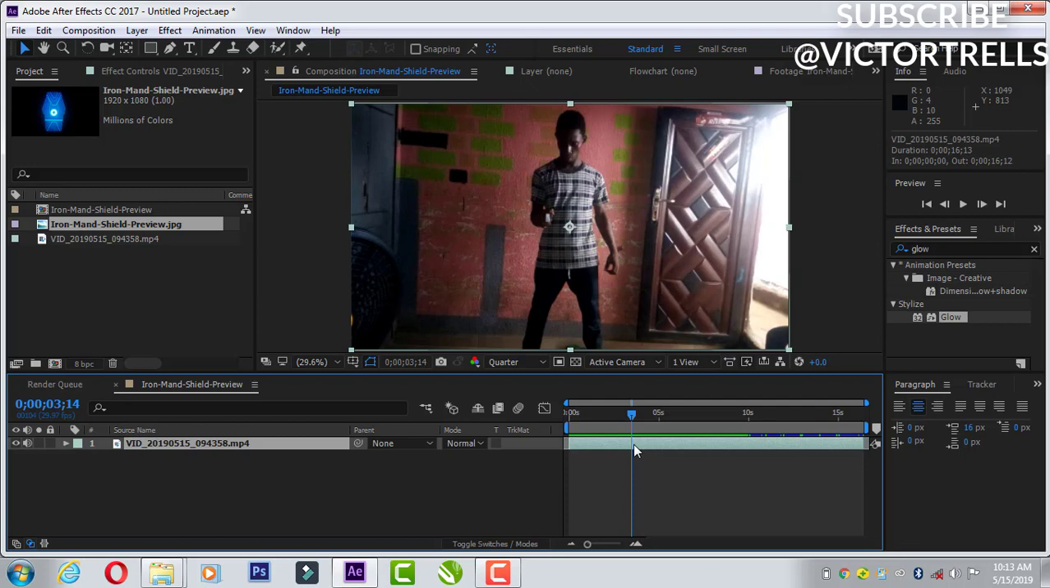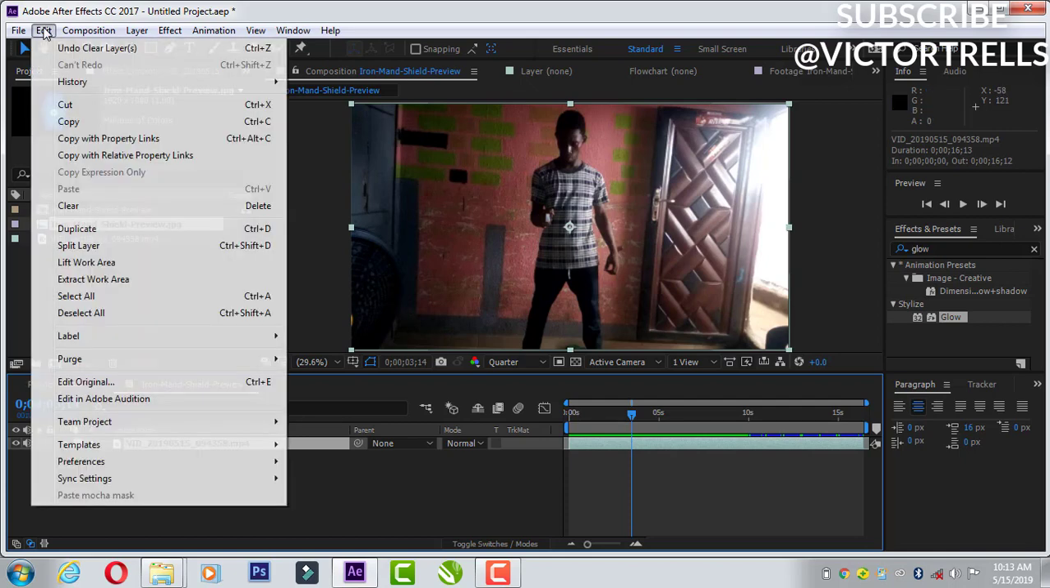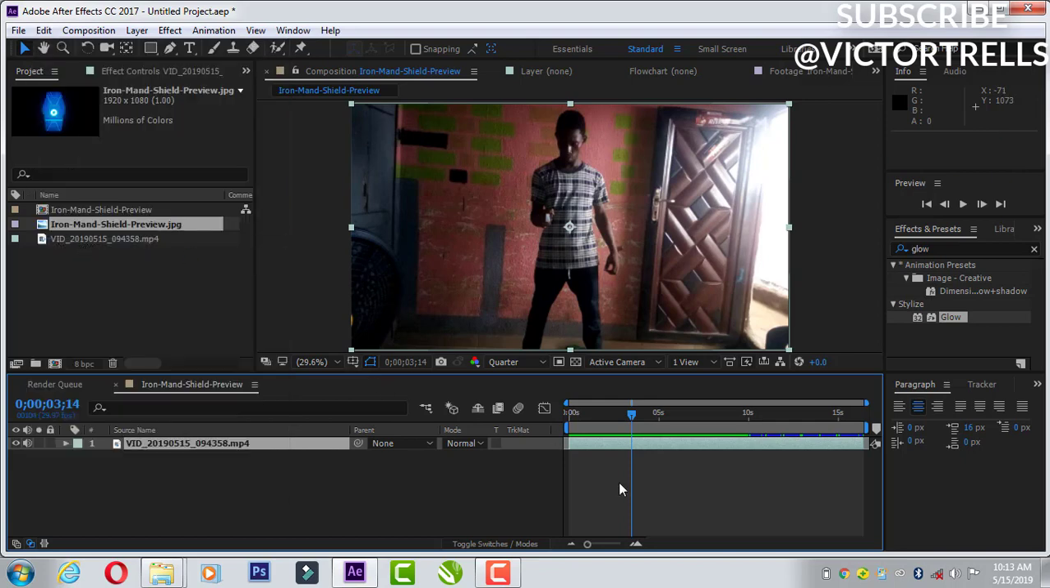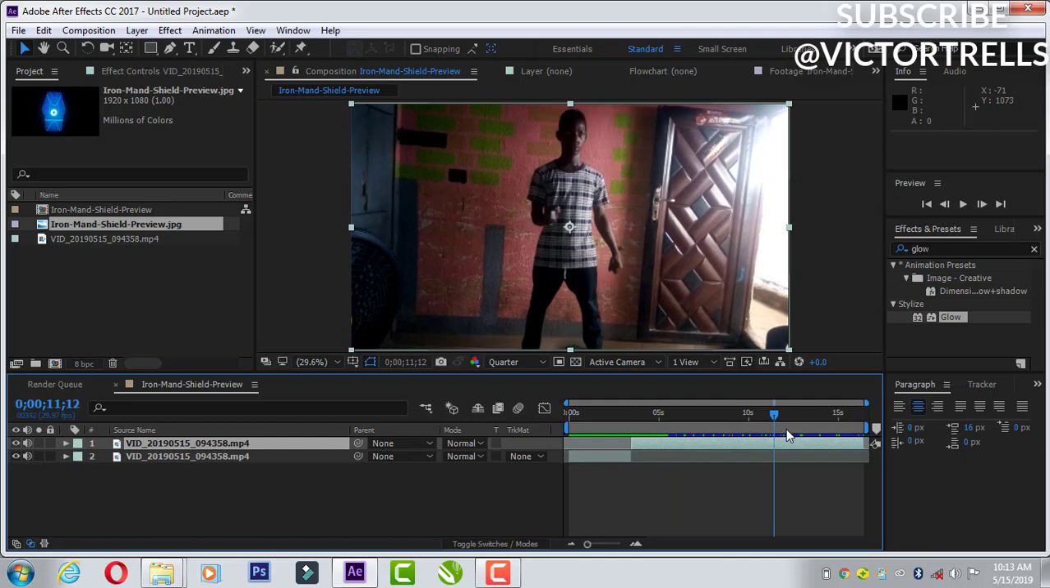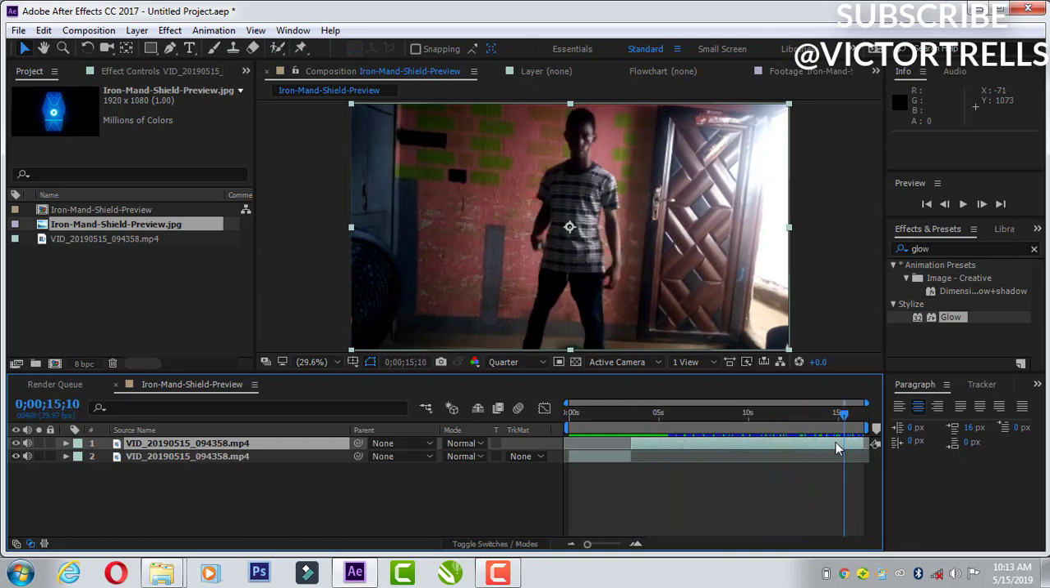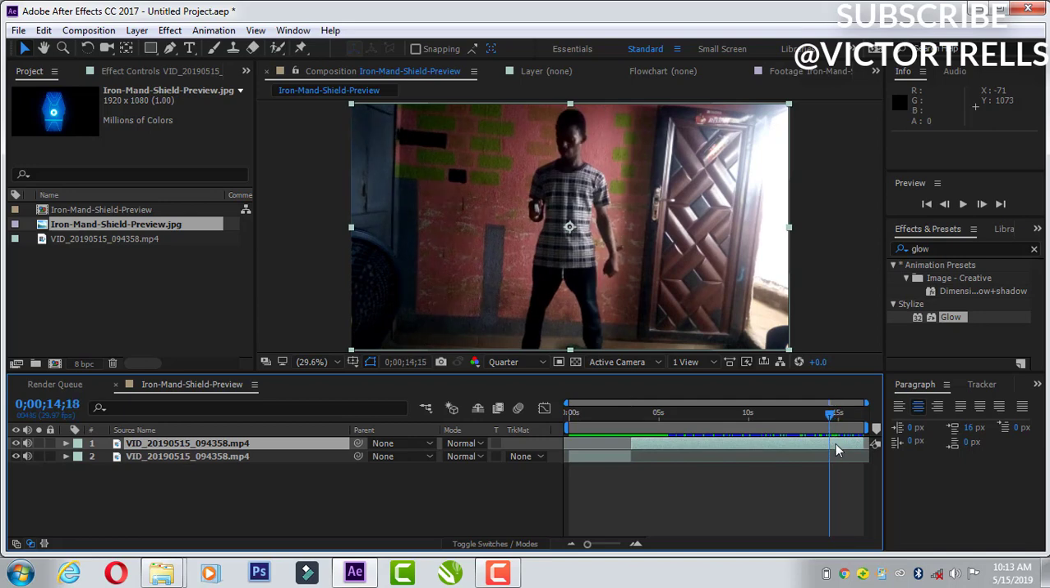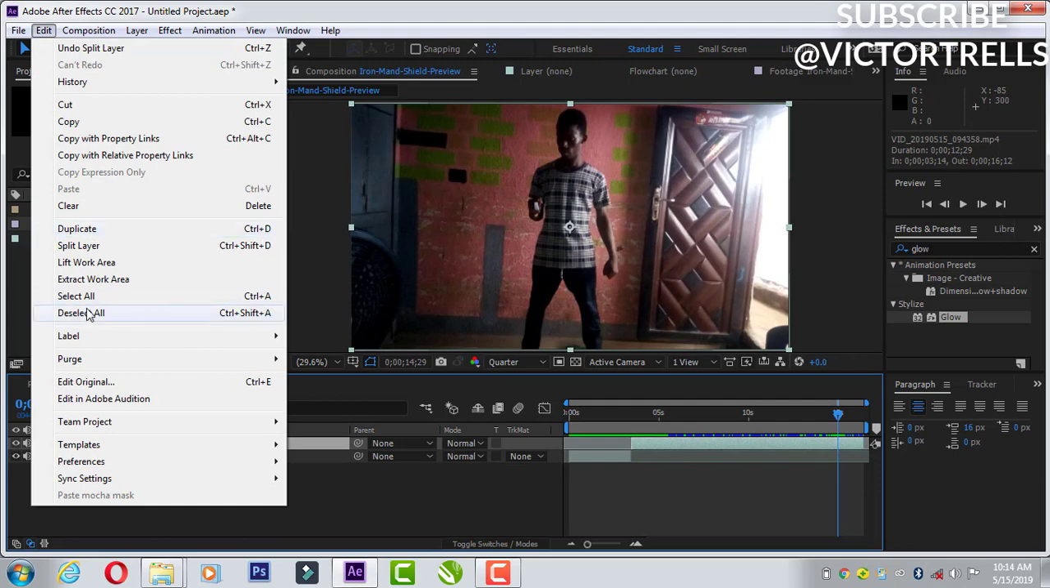You can also do this by pressing Ctrl+Shift+D, but I'll do it the long way so you can also see it, for those who are just new to After Effects. Split layer, in case your keyboard is not working. Okay, so let me move this to the end where I actually drew back my hand. Should be good enough. I think here is good enough. Okay, here. So split, do the same thing. You can also press Ctrl+Shift+D if you don't want to use the long process.